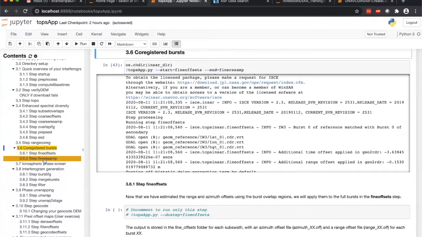In this case, the difference between coarse resamp and fine resamp is we resample the entire bursts now because we're now ready to generate the interferogram. We were only doing coarse resamp to estimate the differential corrections, and we had optimized it by doing only the overlaps.